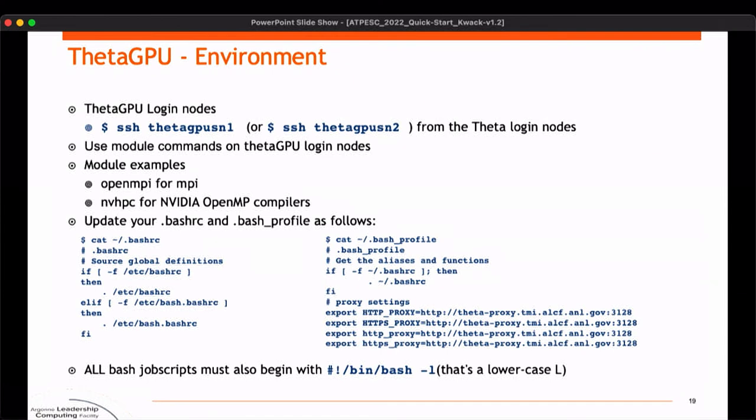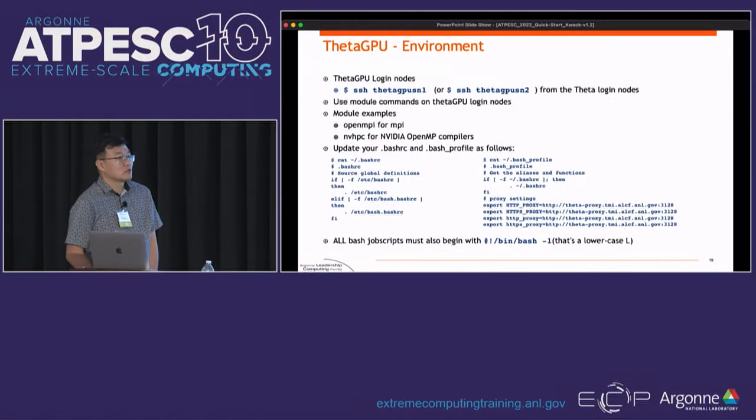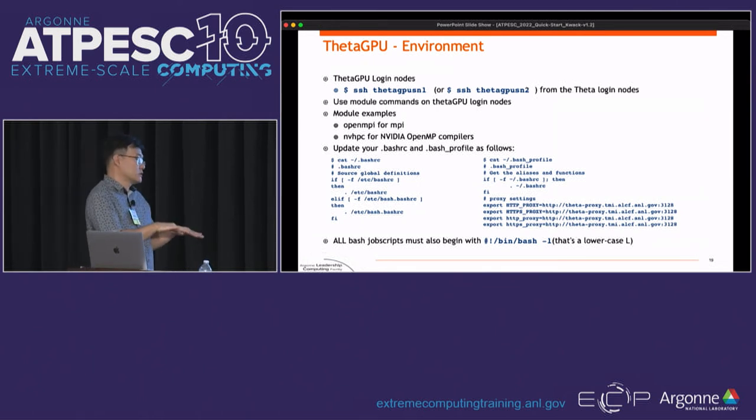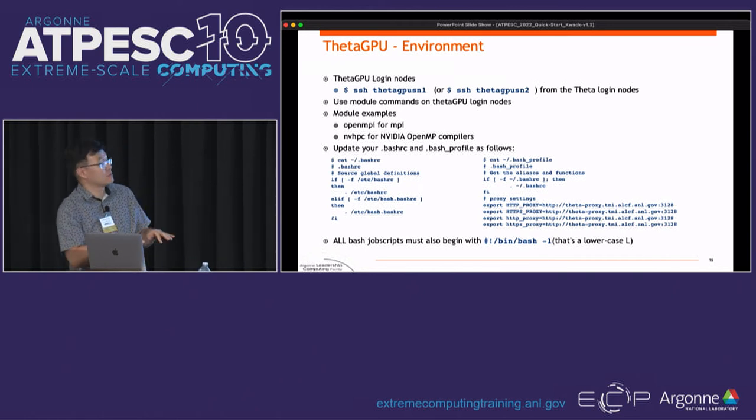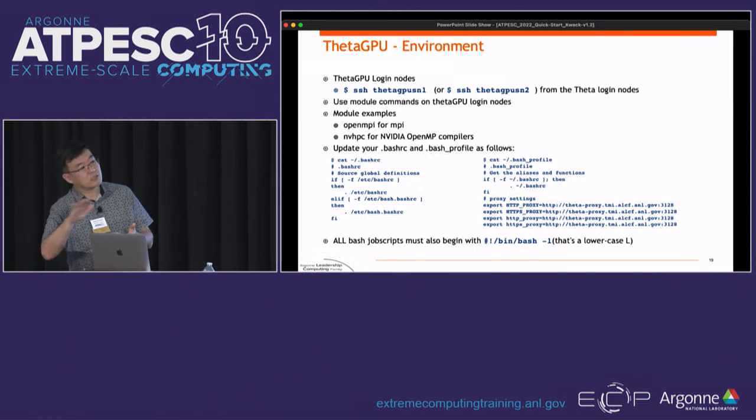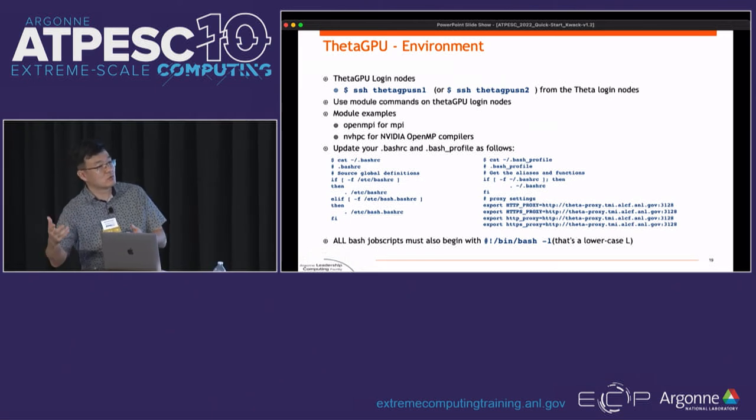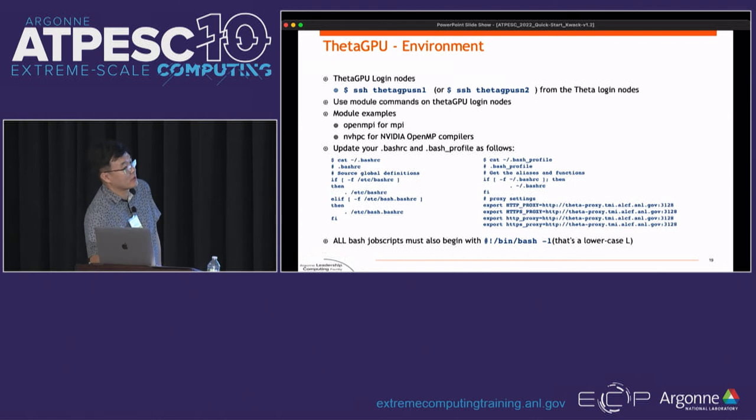The Theta GPU system is a partition of Theta, and it does not have direct login from outside. In order to access the Theta GPU partition, you first need to access the Theta system, and your terminal will be on the Theta login node. Then you need to type ssh thetagpusn1 or sn2. We have two login nodes for Theta GPU. Once you are on the Theta GPU login node, you can submit jobs and compile your applications.